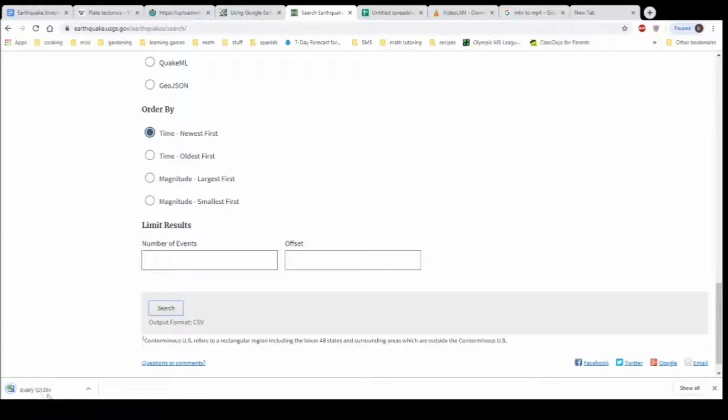And the data is going to download. Depending on the machine, it's going to save it on their machines. If they're on a Chromebook, it'll be on their drive. And so then we can open up the file.